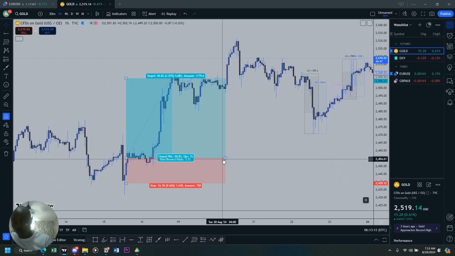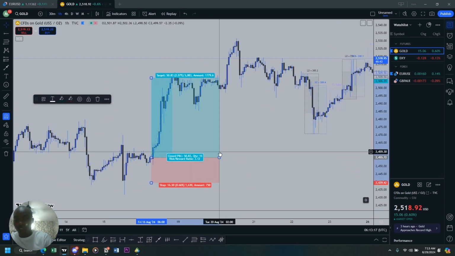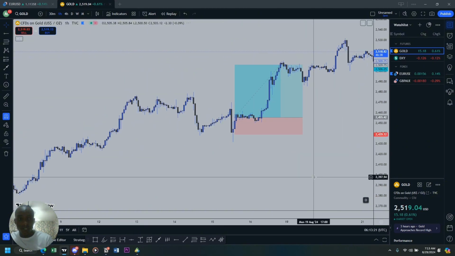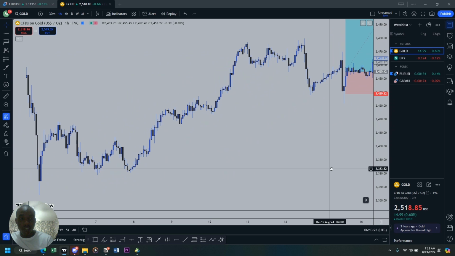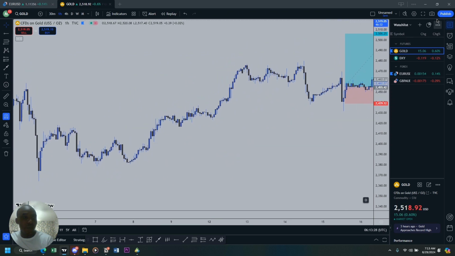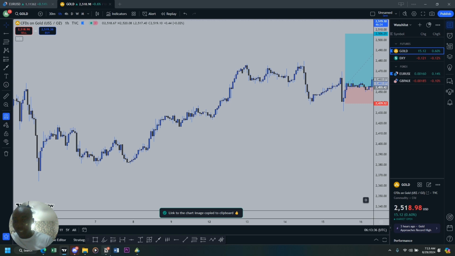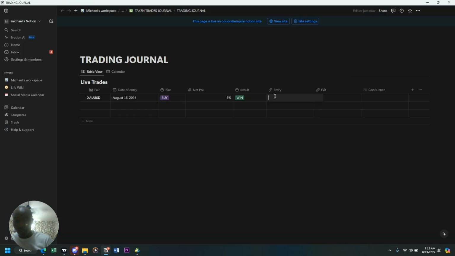Our entry is how your chart was before the move. Let's just say our entry was like this before the move. Then I get the link from this camera icon here. When I get the link, I come back here and I enter the link. Then my exit is how the chart was after my target.